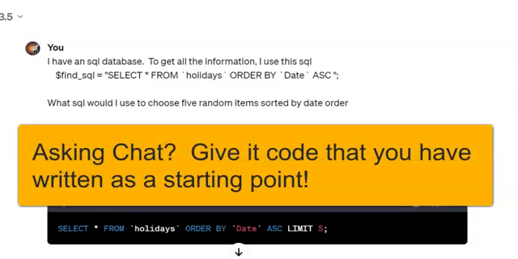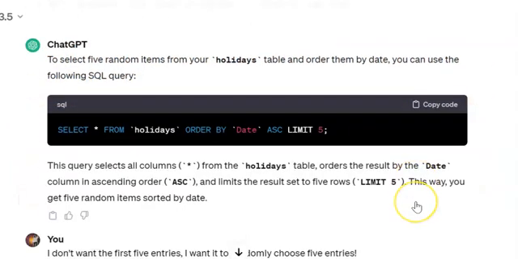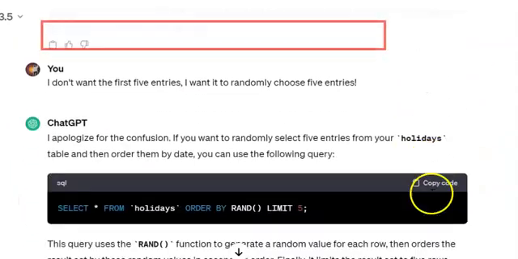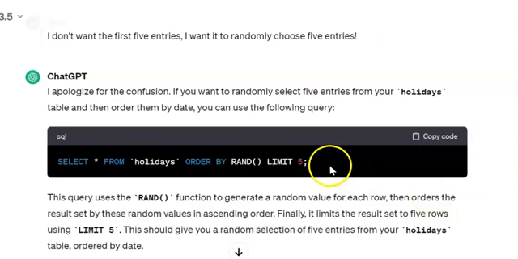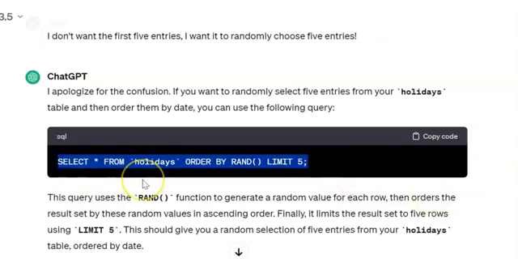I wasn't 100% sure on the best way to randomly select the holidays, so I asked ChatGPT, and its initial response wasn't helpful. I pointed out that I wanted random entries, so it said to sort by random with a limit of 5. The code that Chat has provided is good.